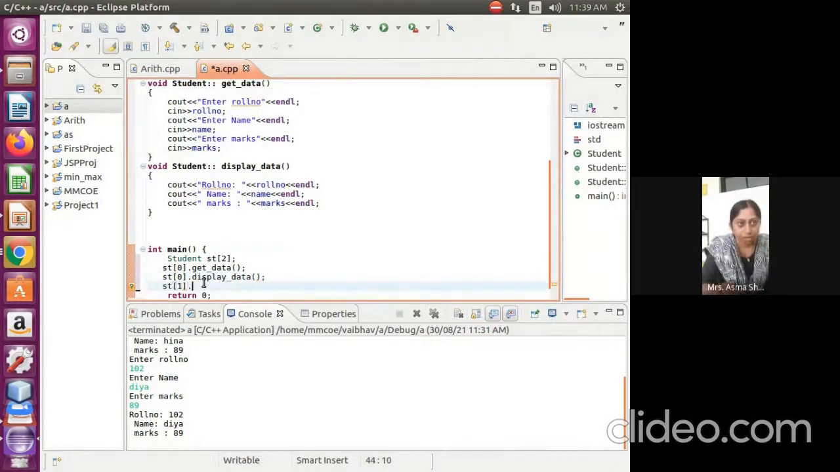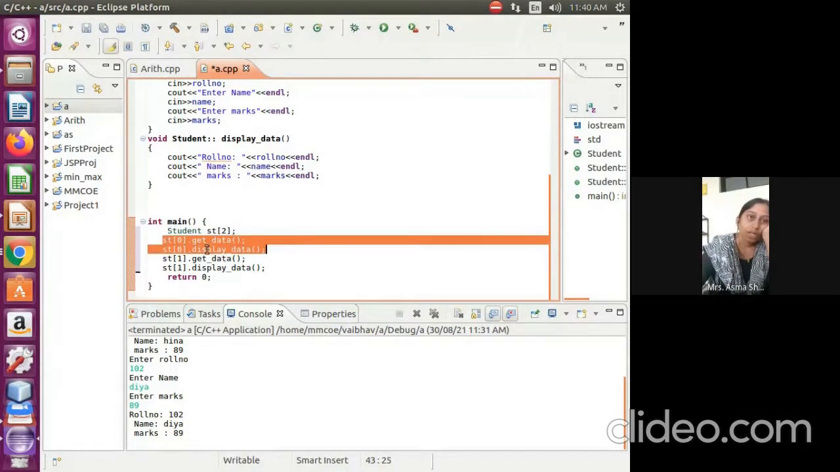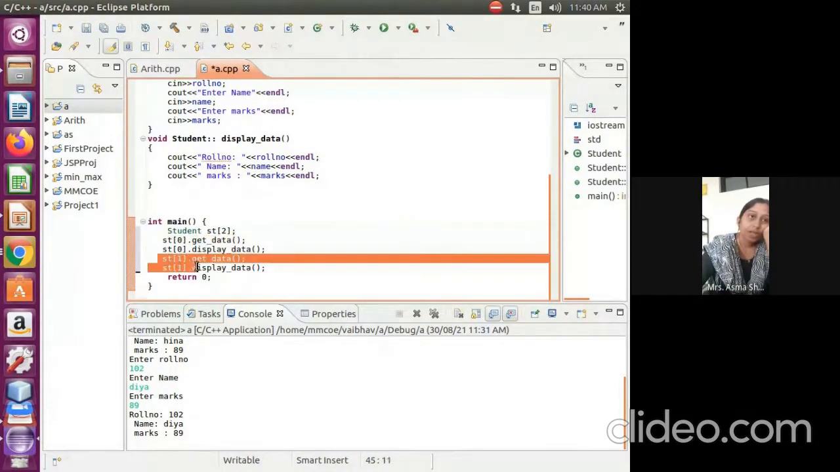Here also st of 0 dot get data, and st of 1 dot display data. So what we did here is, instead of creating separate objects, we have created an array of objects. Here, this is my first object. Using this first object, we have called the get data and display data methods. Again with the second object, we have called the get data and display data methods.